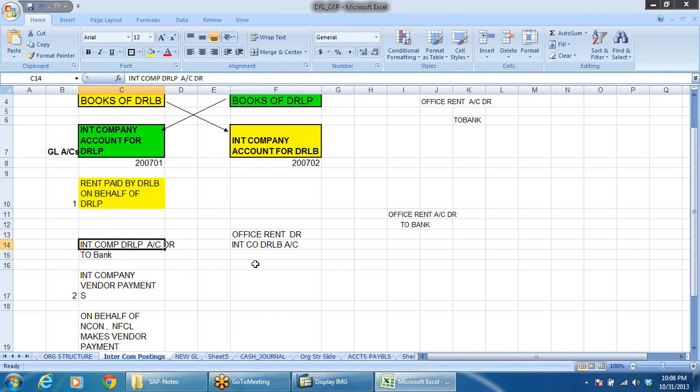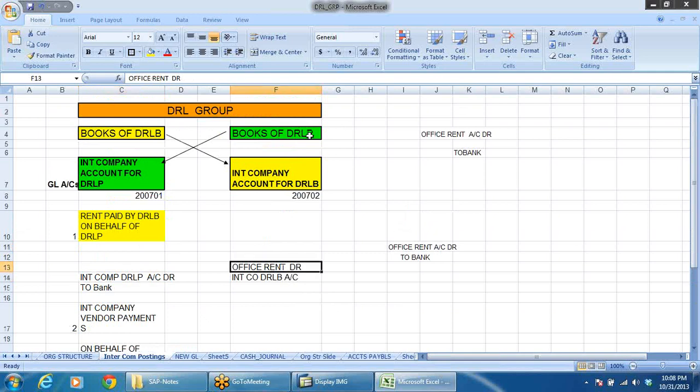Now at the same time, in the books of accounts of the other company, what is the accounting entry required? For Dr. Reddy Labs Pharma, office rent is debited, and whose account do I have to credit? The intercompany account of DRLB. This company code I am going to credit. So for one entry of one company code, if I am going to make payment on behalf of the other company code, there are two accounting entries, one in the books of DRLB and one in the books of DRLP.